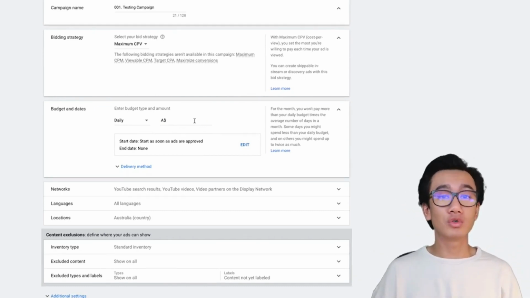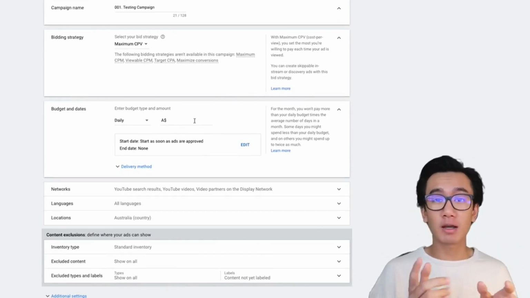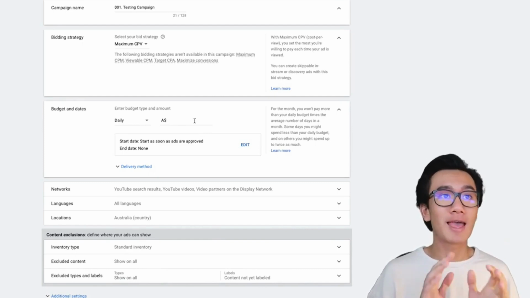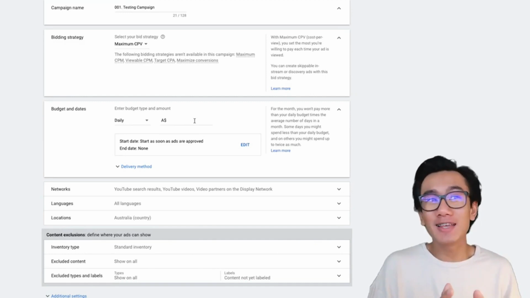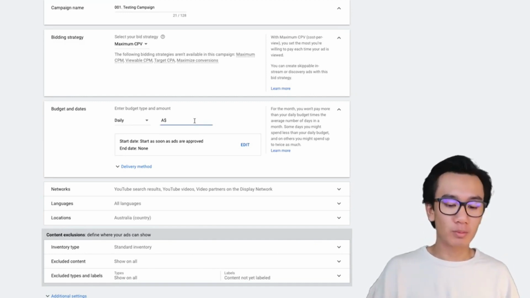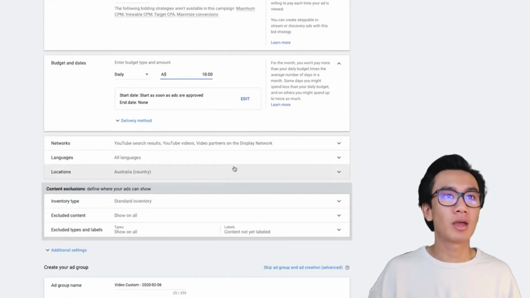And then what you're gonna do is you always want to start with at least 5 to 10 pounds, USD or Australian dollars, at least. You don't want to do 1, 2, or 3. It needs to have at least 5 USD. So I'm gonna put in 10 Australian dollars.